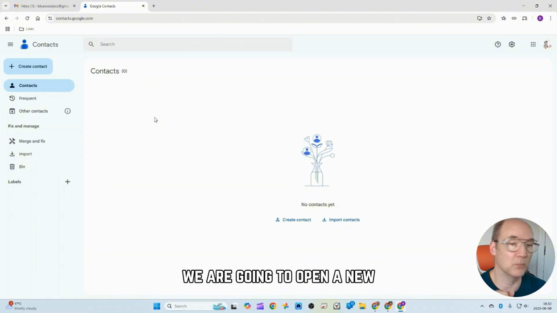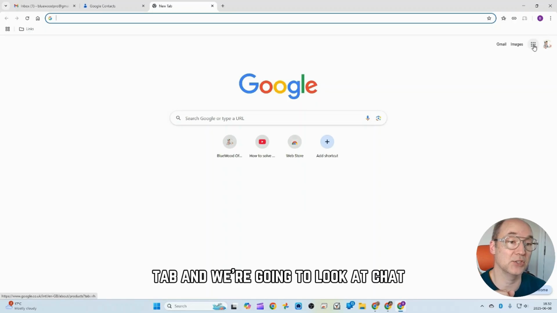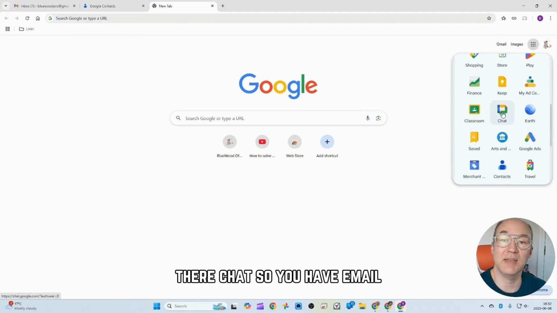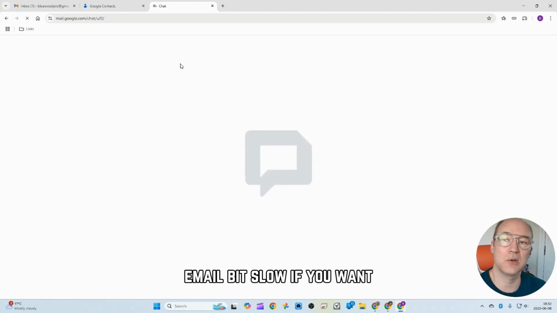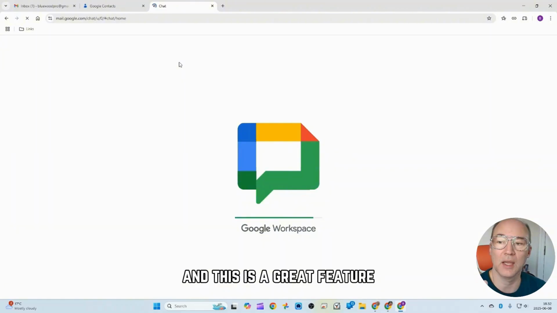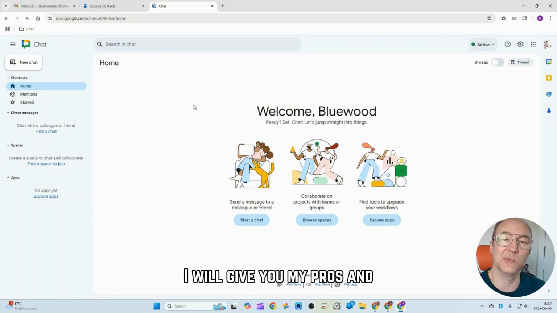Next one, we're going to open a new tab and we're going to look at chat. Let's find that one in here. There, chat. So you have email. Email is a bit slow. If you want a bit more of a faster prompt, you would use Google Chat. And this is a great feature if you're going to use it. A lot of people will be using WhatsApp. I will give you my pros and cons of using WhatsApp.